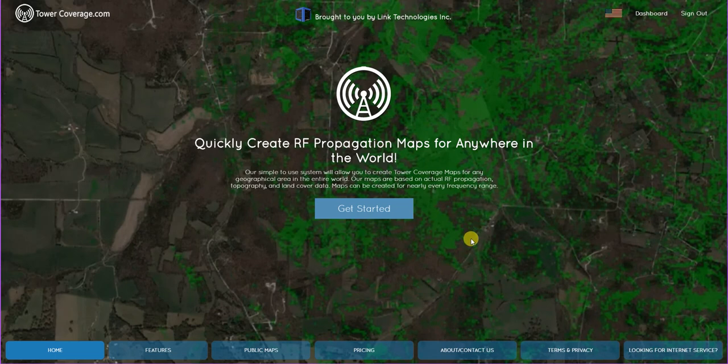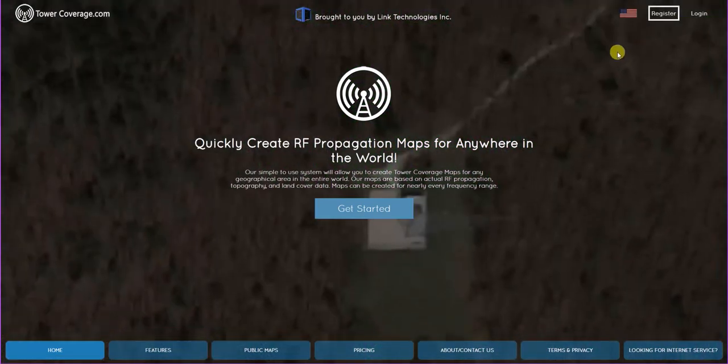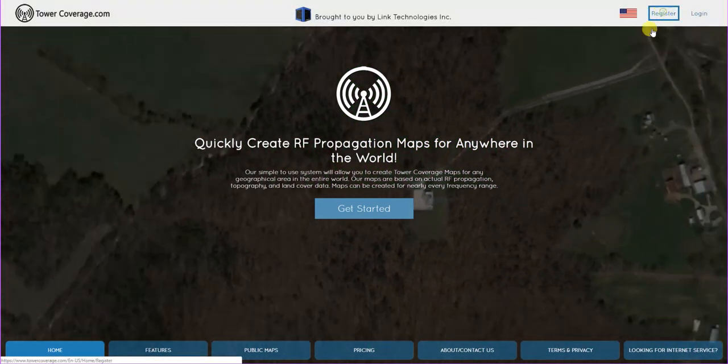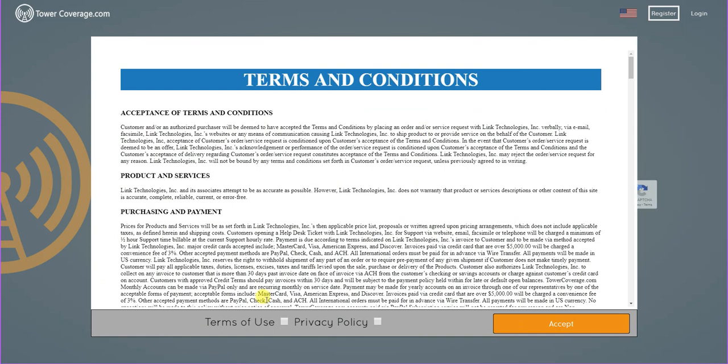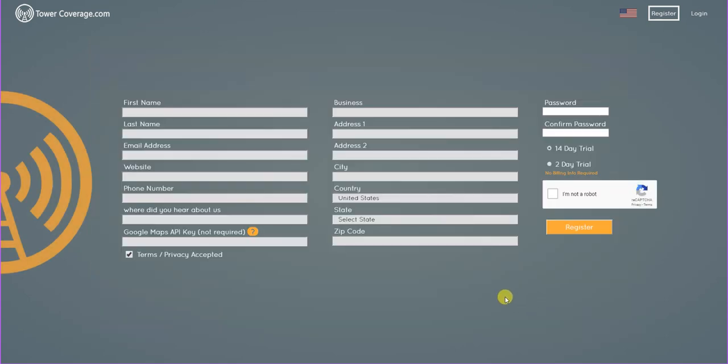Creating an account with TowerCoverage.com is very simple to do. From the main homepage, there's a register button. You'll open this up and complete the form. You're going to have to agree to the terms and conditions. This is pretty standard. Please read through it, make sure you understand everything, and then hit accept. Fill out the very simple form here. There are a couple of optional fields, such as the Google Map key and the address too.